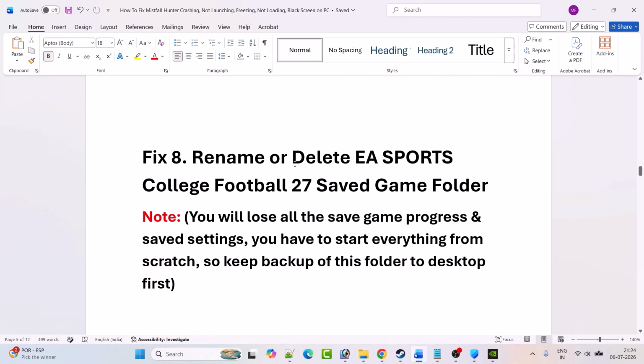Fix 8. Rename or delete the EA Sports College Football 27 saved game folder. Now please take note, you will lose all the saved game progress and saved settings. You have to start everything from scratch. So if you want, then you can keep a backup of this folder on the desktop first. So here's how to do it.